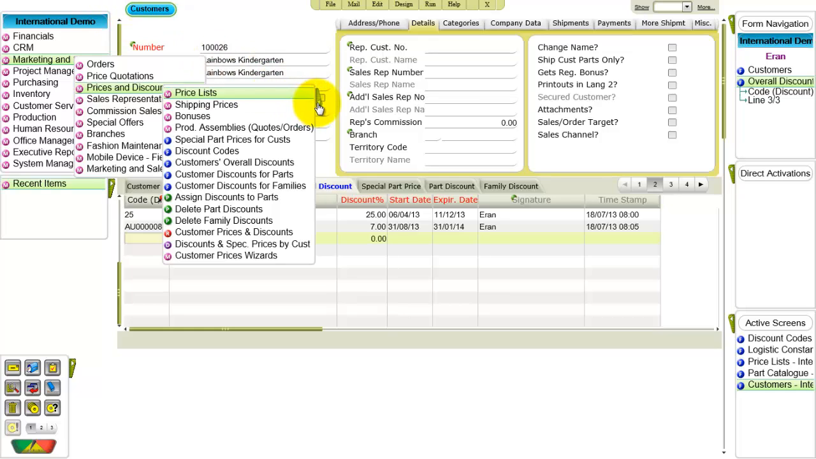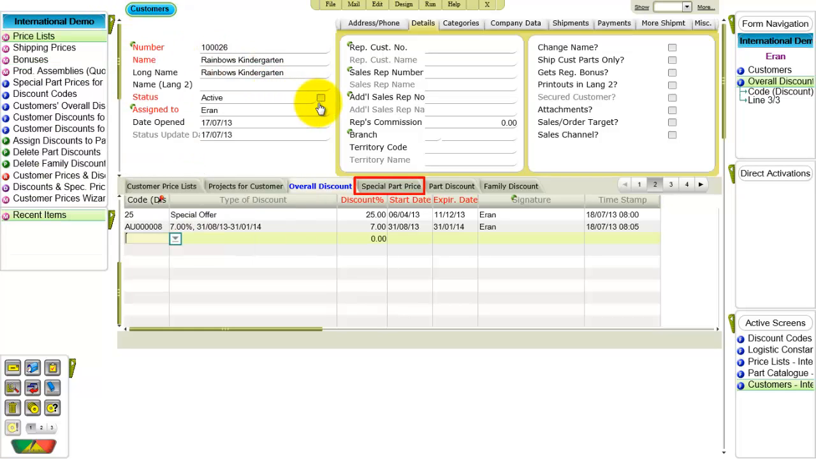Or instead of setting a discount, you can use the special part price sublevel form to define a special price for the customer with respect to a specific part. This price will also be in effect within the designated period and will not be affected by any price list or discount except the overall discount defined for the customer. It's convenient to define a special price when you want to have a sale for a limited period of time.